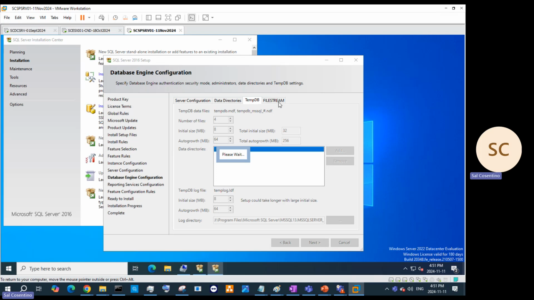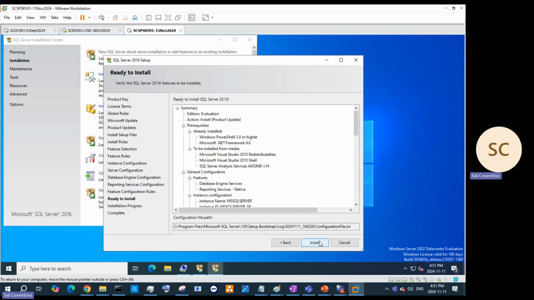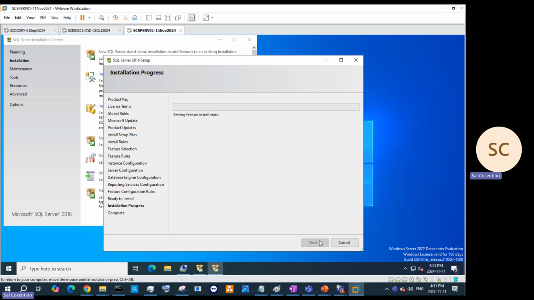I don't think I need anything for file streaming. But other than that, the database engine configuration should be complete. We're now going to go to the reporting services and we're just going to install and configure the reporting in native mode. Right, so we're just going to install and configure. Click next, next, and hopefully this completes well.